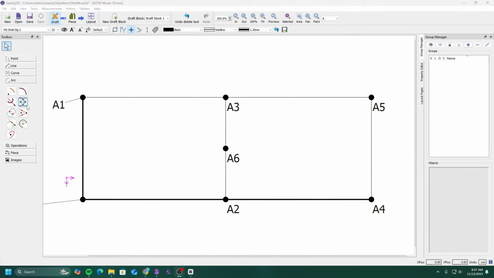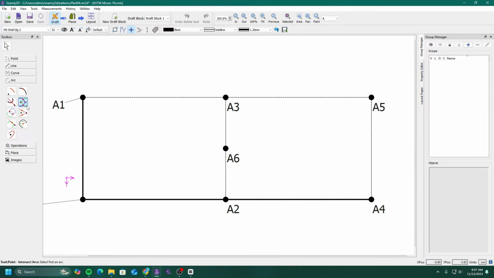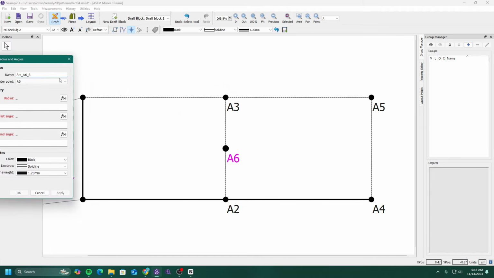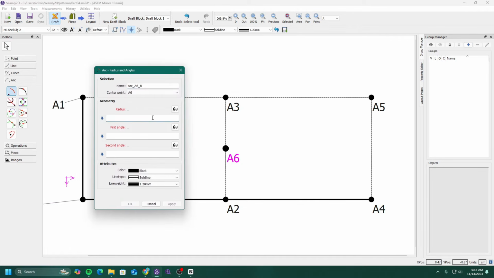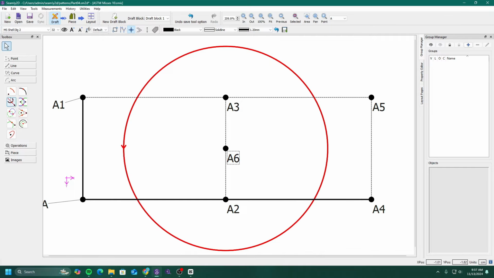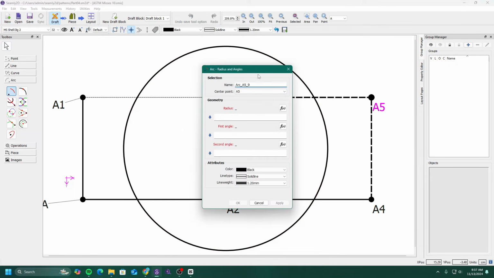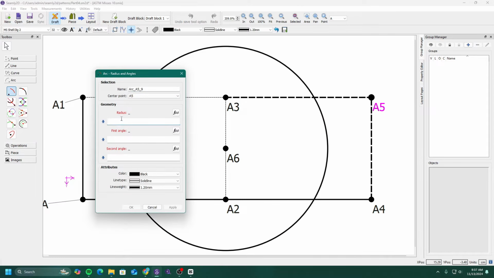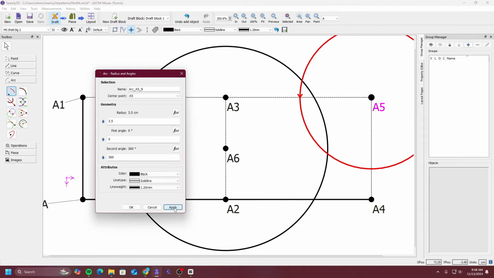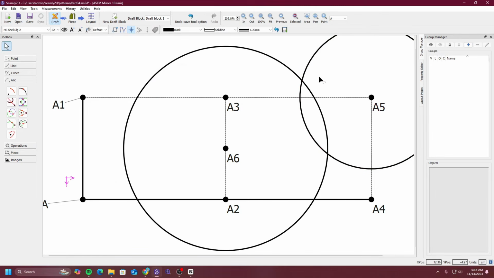So to use our intersect arcs tool, we need 2 arcs that actually intersect. So I'm going to go ahead and draw those really quickly. And let's just draw complete circles. Okay, and let's draw another circle off of A5 and just make sure they intersect. There we go. So when I use the intersect arcs tool, I should be identifying these 2 points.